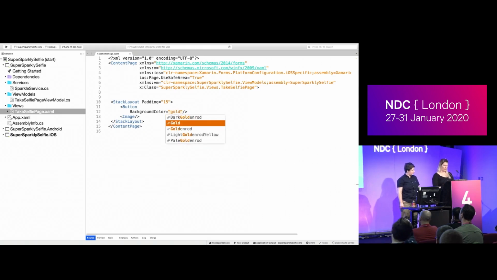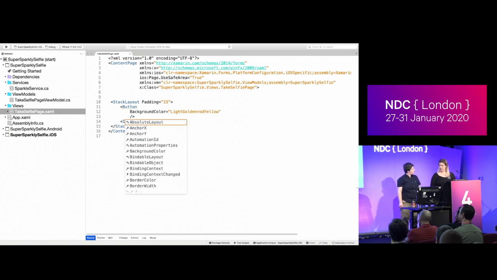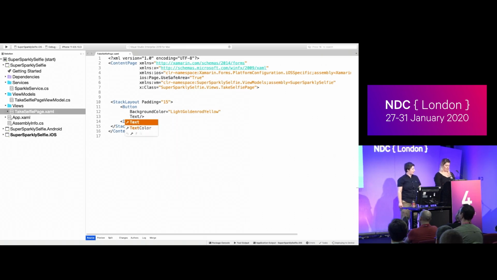So let's see what we've got. Should we go with light goldenrod yellow? Yeah. That would be nice. And we can have things like text colour. Yeah, we definitely want to set the text colour. If nothing else, for accessibility, you want it to be readable. So I think black on yellow is quite nice as well.